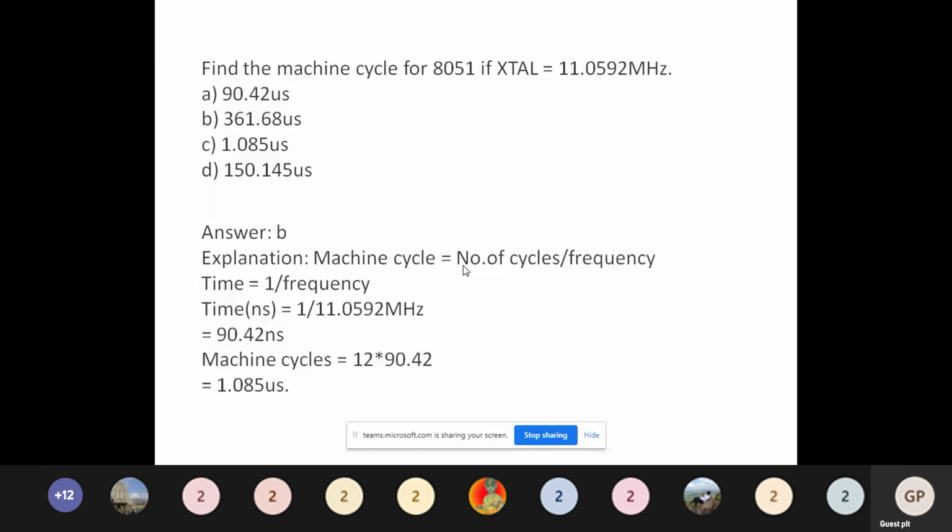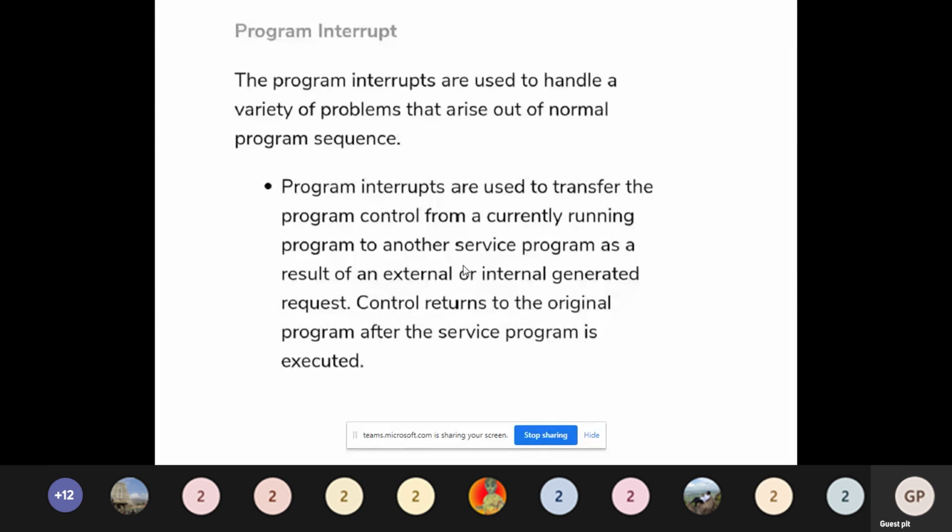So next you have program interrupts and sequences. Program interrupt. So what happens when an interrupt is given? What is the need for interrupts? When the normal program is executing, if some abnormal conditions occur, we have to move from that program to a subprogram to solve the abnormal conditions. So for this we need interrupts, which arise out of the normal program sequence.